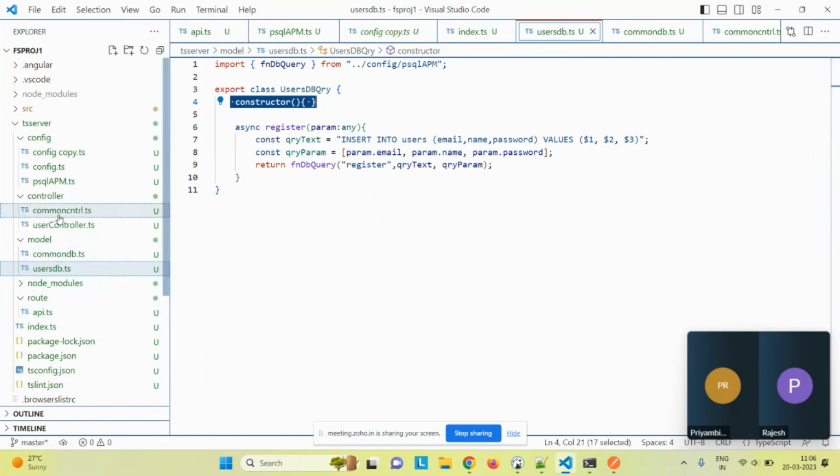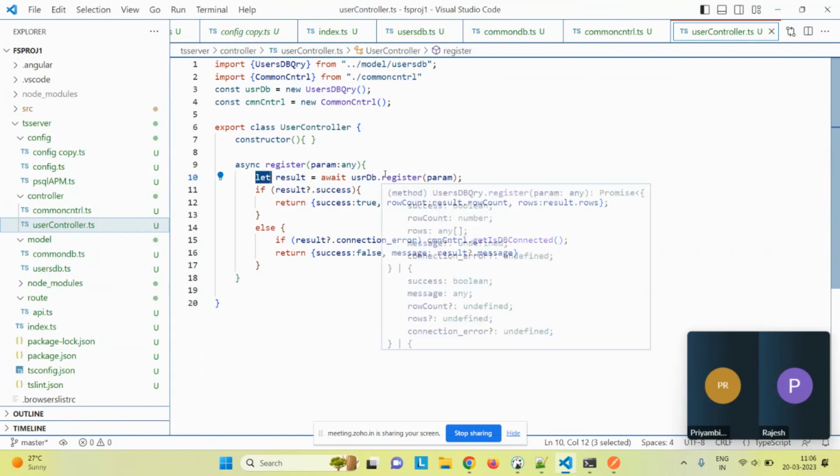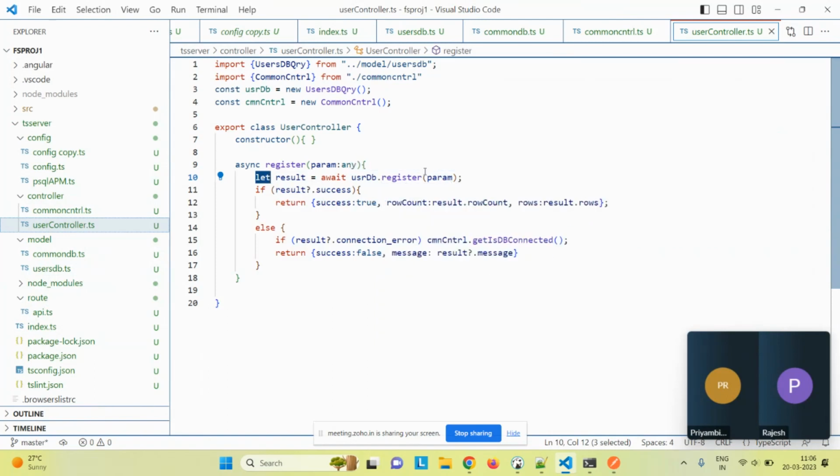Then I went into the user controller. User controller, because I don't want to expose my DB layer directly to the routing layer. So I'm having one middle layer that is called business layer. That business layer, we use the word controller. So the controller, in this case, there is no business logic or anything. Whatever the parameter comes in, I just want to add it here.